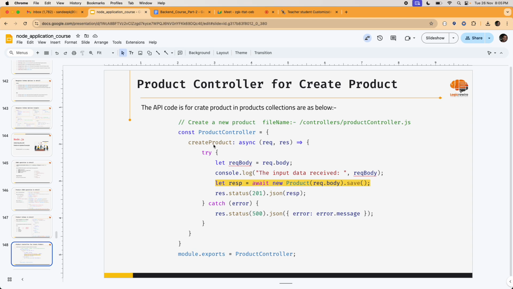The second step is I have to create the schema, or I have to do this in the request body. I have to write the dot save operator. After storing, what do I have to send back to the user? Once he sends the data, that response you have to send to the user. Got it?